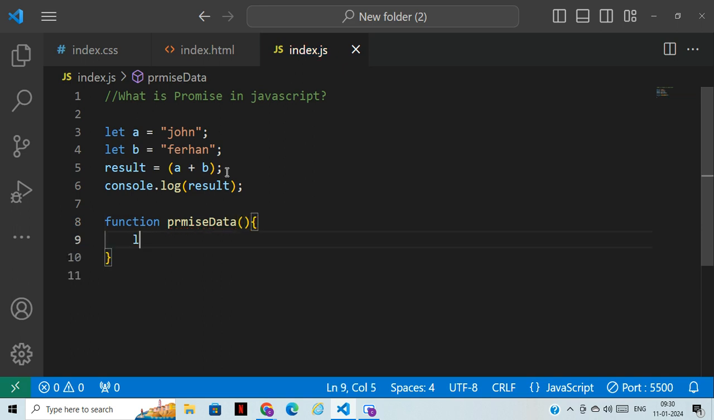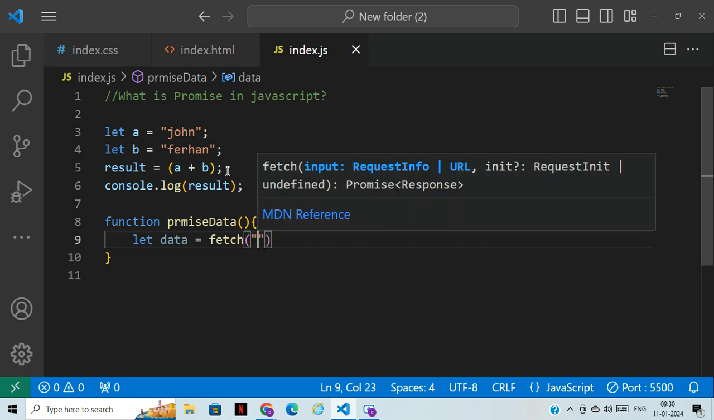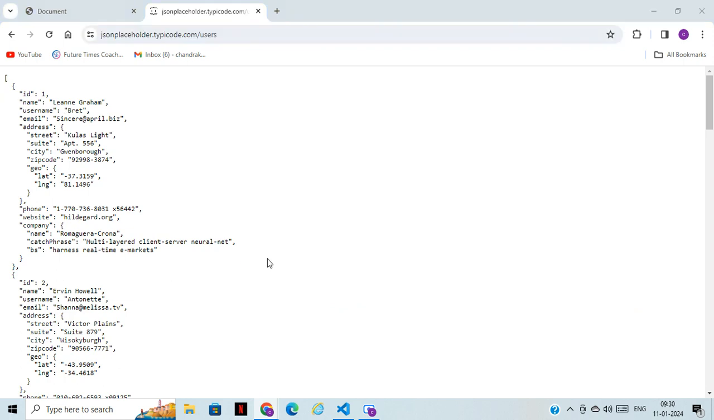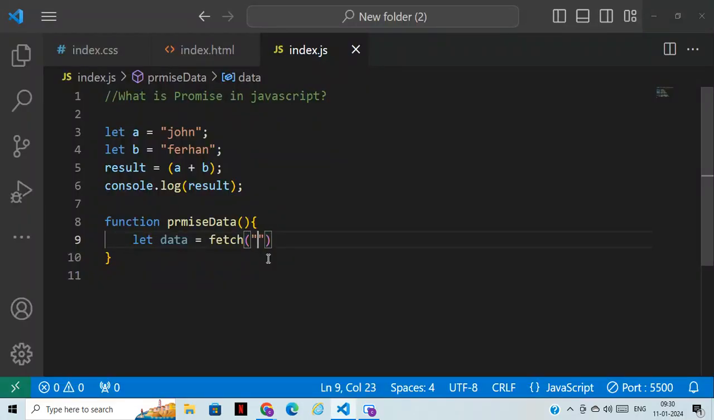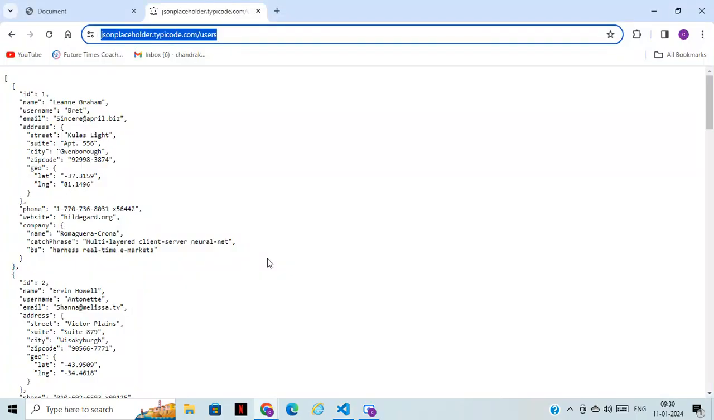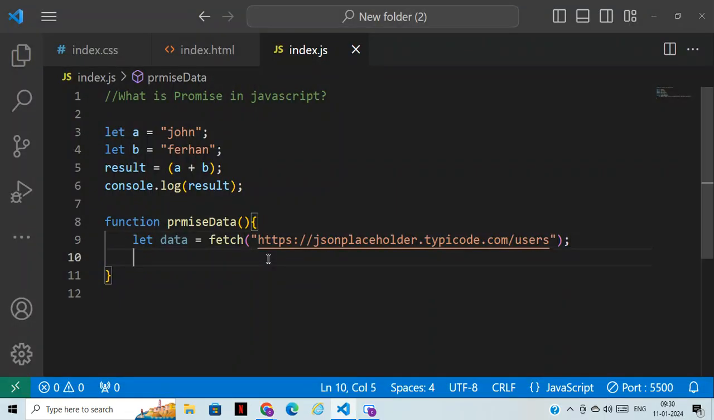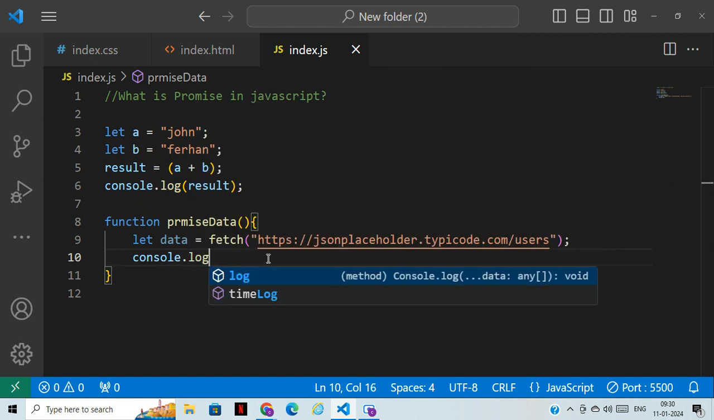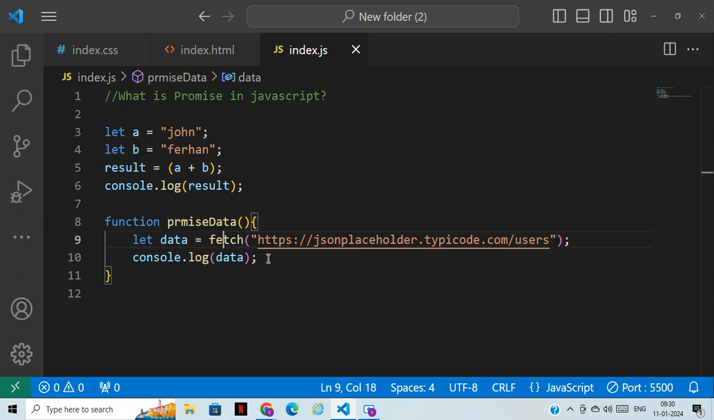So guys, you can take let data is equal to fetch. Same thing, we'll just copy this JSON. See, this is all the data we are displaying. Here we fetch it, and we'll just print this. Console.log data. So that's it guys.